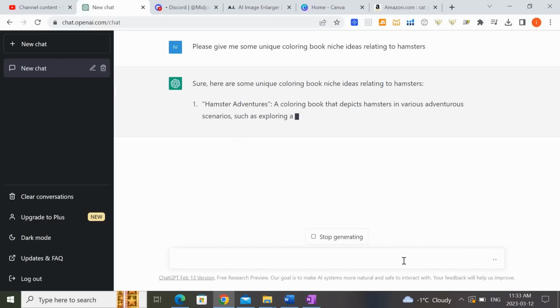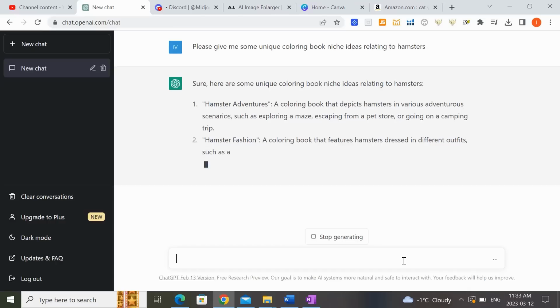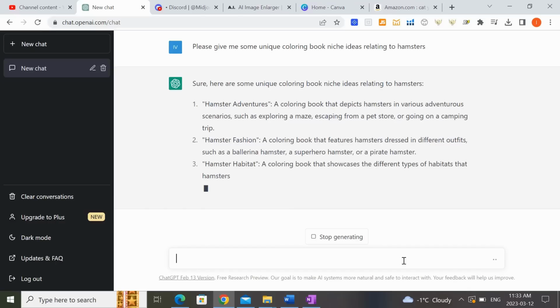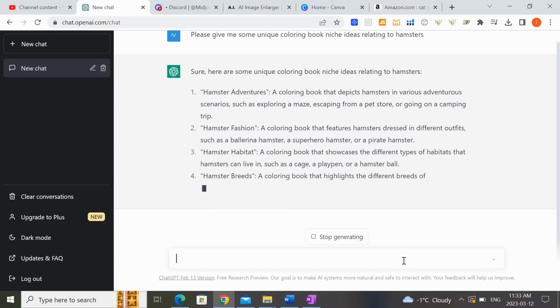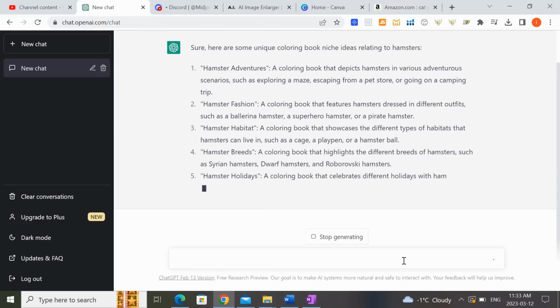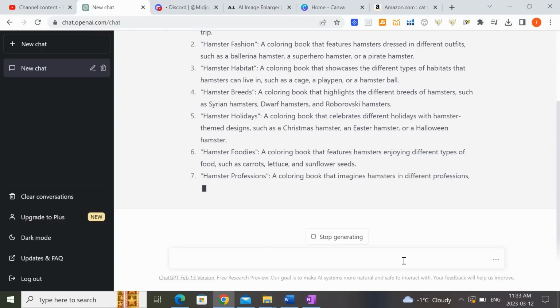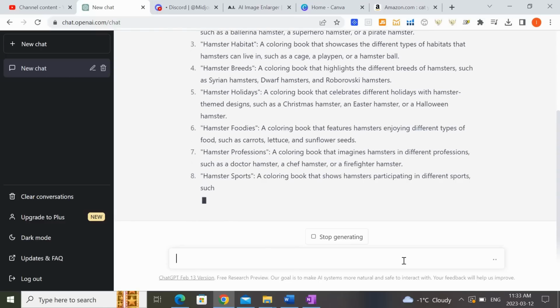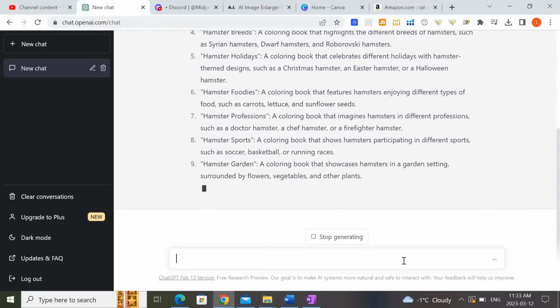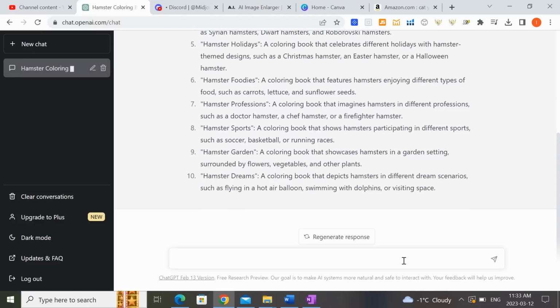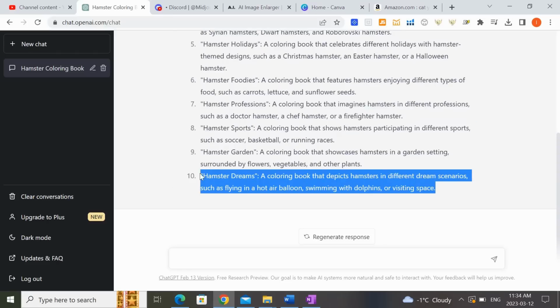Okay, so very quickly it's starting to generate some ideas. So let's see what it's got. Hamster adventures, hamster fashion, hamster habitat, hamster breeds, hamster holidays, hamster foodies. That's cute. Hamster professions, hamster sports, hamster garden, hamster dreams. Hamster dreams is pretty cute, actually. A coloring book that depicts hamsters in different dream scenarios, such as flying in a hot air balloon, swimming with dolphins, or visiting space. Okay, so for purpose of illustration, let's say I decide to pick hamster dreams.